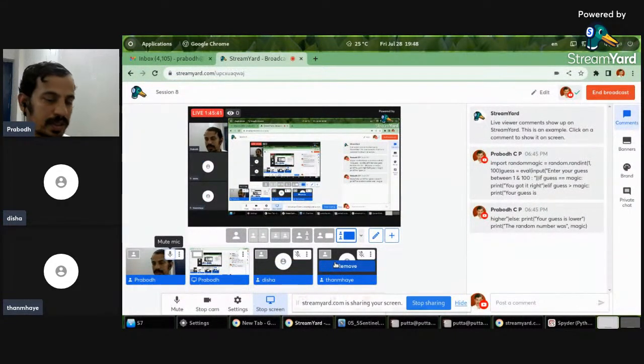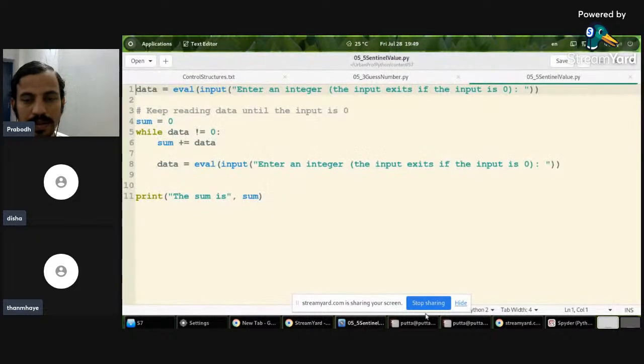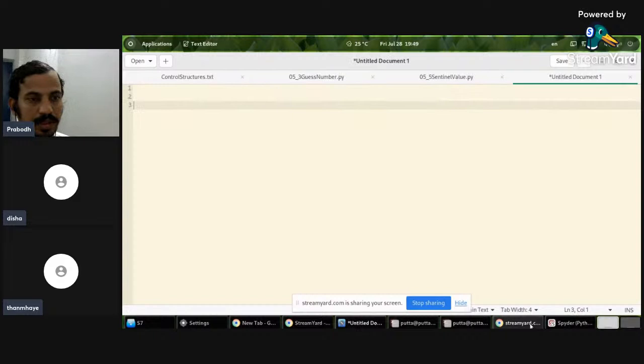Take down the next question. Write a program to find the greatest common divisor of two numbers m and n using the following procedure. I will type it here.